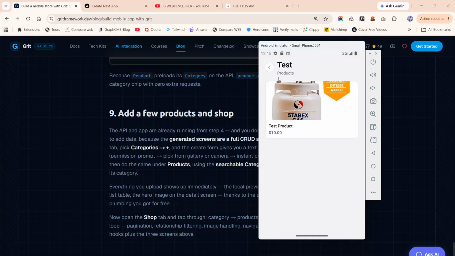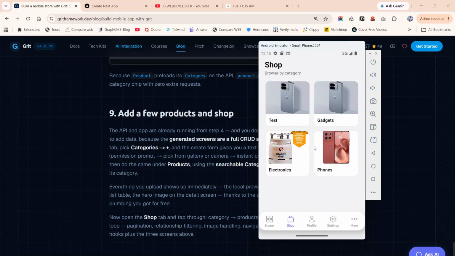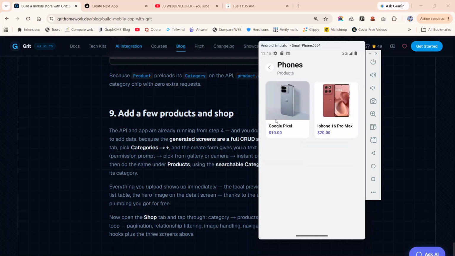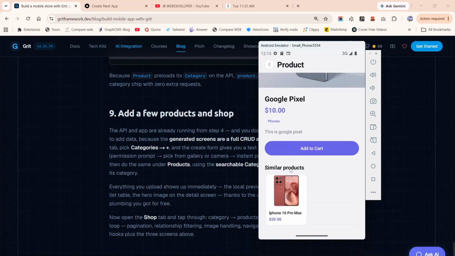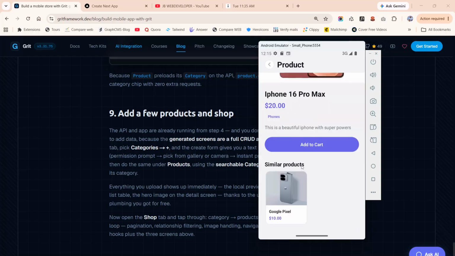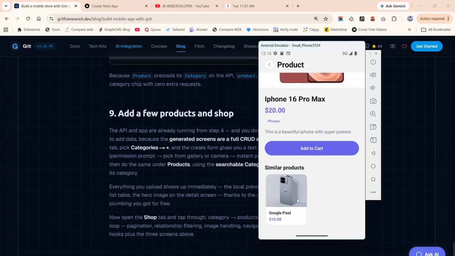Now, let's go and choose another category like this one, which has multiple products. If I click on it, you see I have 2 products. If I click on the Google Pixel and I scroll down, you see that we have similar products, which is iPhone 16, because they're in the same category. If I click on the iPhone 16, it brings Google Pixel as a similar product.